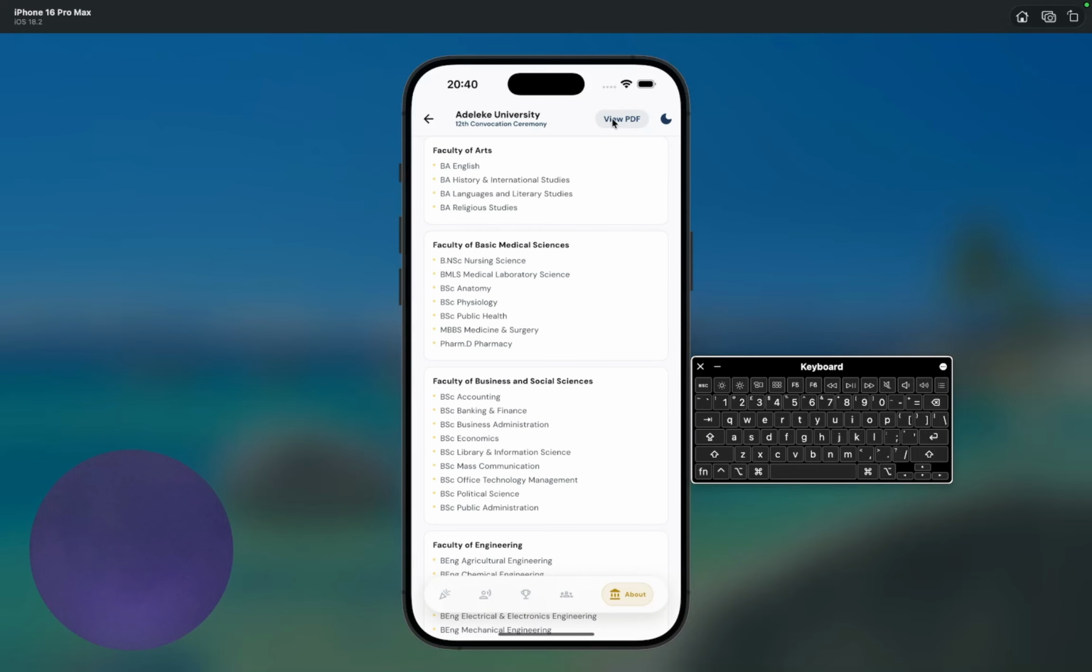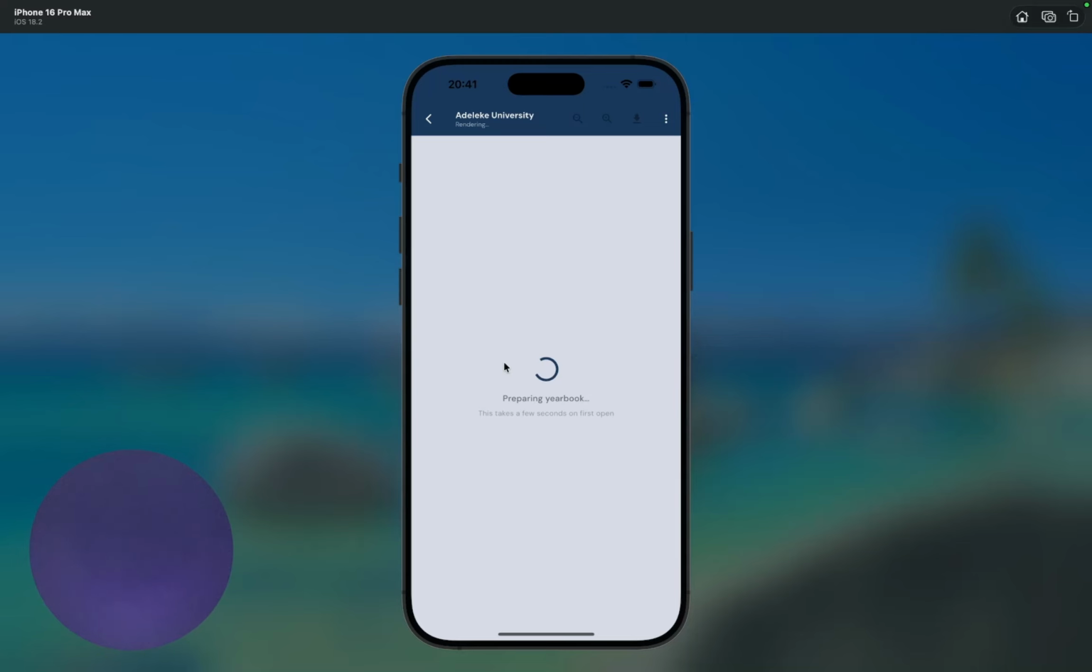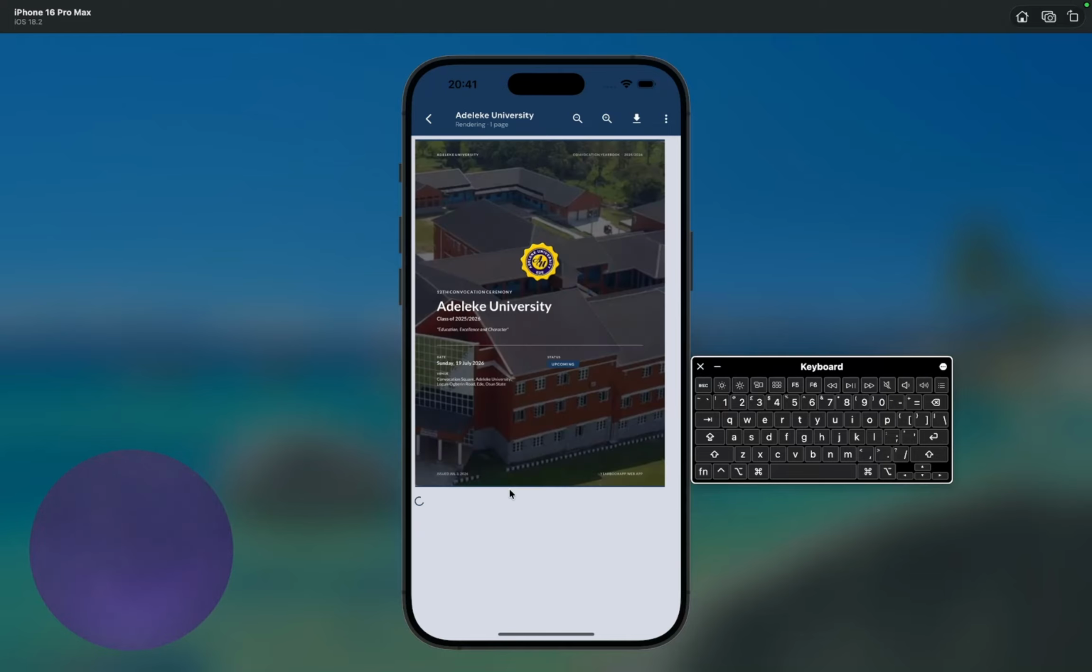On the app bar, we have the view PDF. When I click on that, the app is going to generate all the information I've shared in this particular convocation page into a PDF format for those that want to download into their phones, or for those that want to view in PDF. It's taking a minute to do this, but it's definitely going to pop up, and you can see more information about the institution in a PDF format.